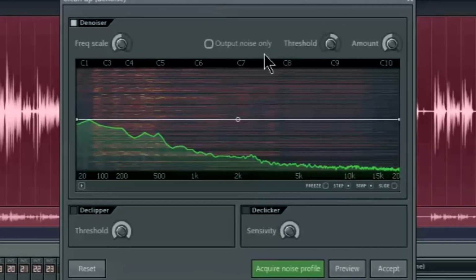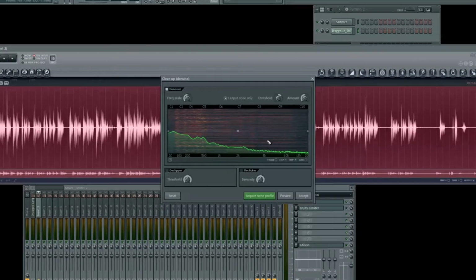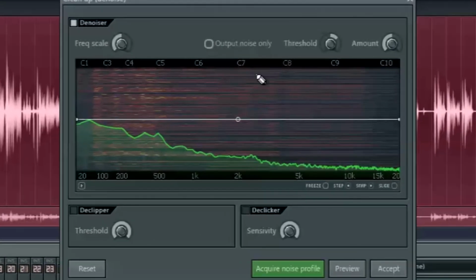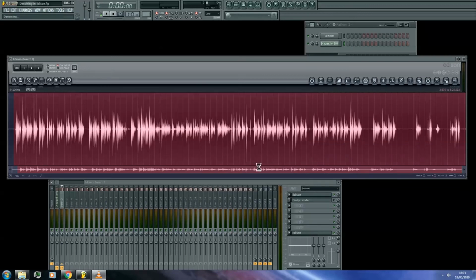In most cases, you will not need to adjust any of the parameters. You can just click on Accept. Before we do this, one more option available to us is the ability to hear only the noise that is being taken out of the signal. To do this, click here on Output Noise Only and then Preview. Remember to make sure this is not selected when you click on Apply, otherwise it will overwrite your audio file with only the noise and remove everything else. Brilliant! So that's how you denoise your audio.